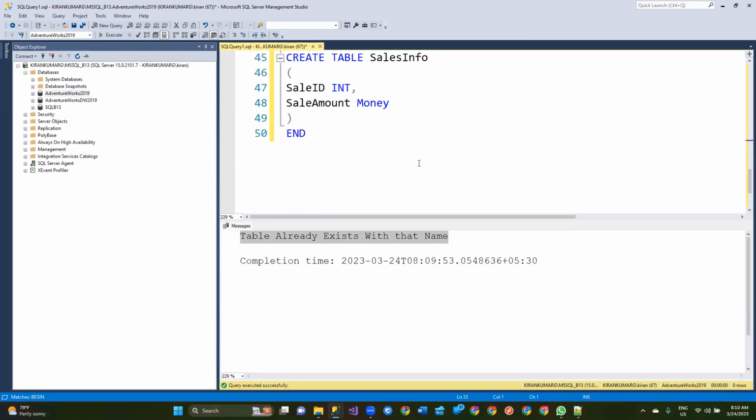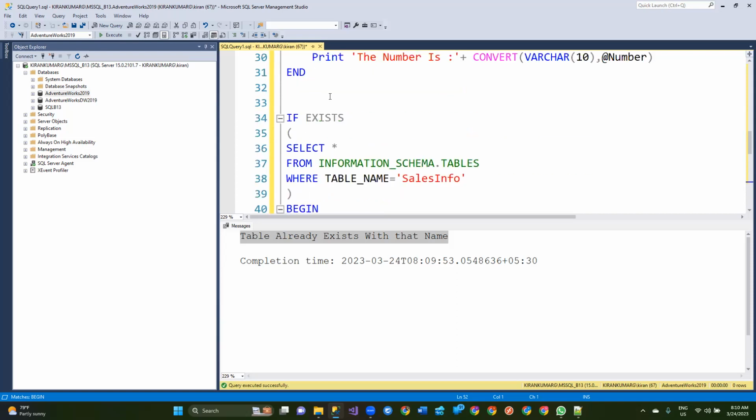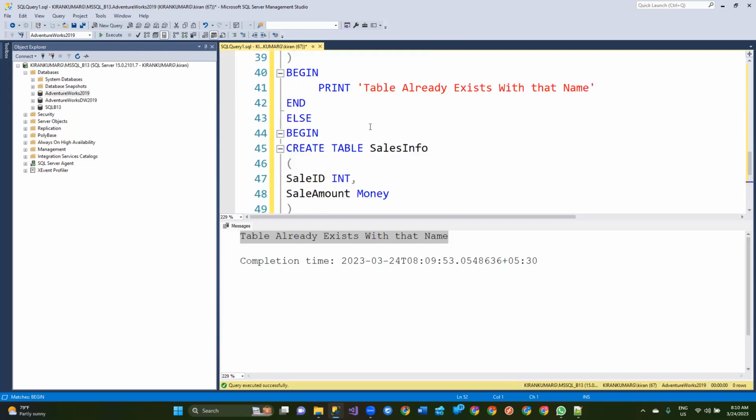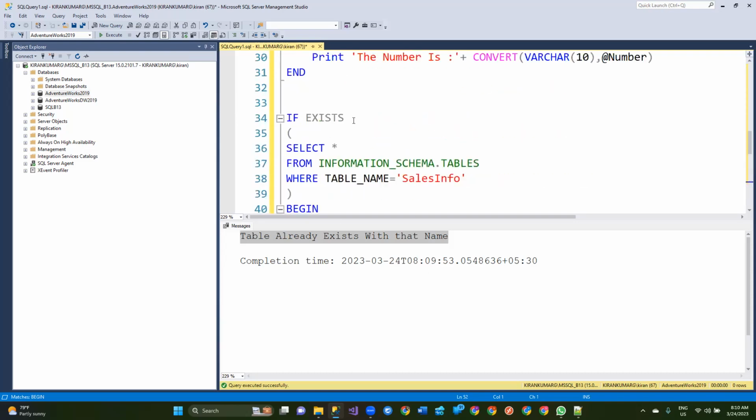Okay, sometimes while writing stored procedures, using the variables, you're supposed to do some validation and implement some kind of logic with the help of this if statement. Okay, in such cases we can use this if statement.